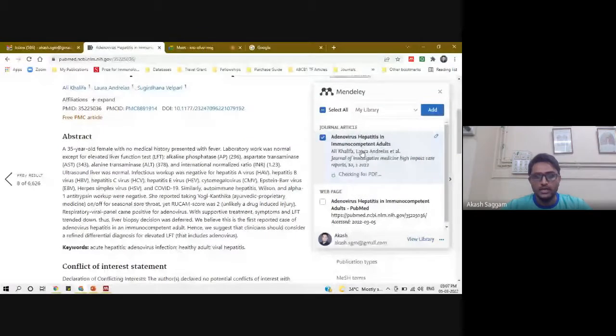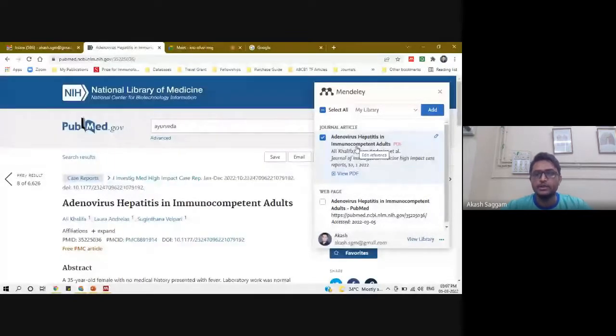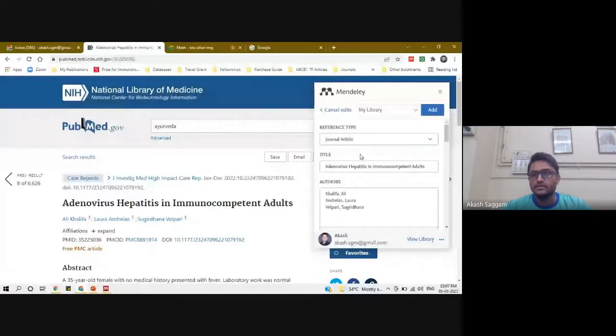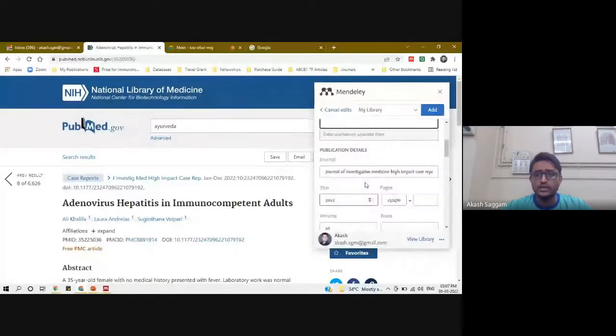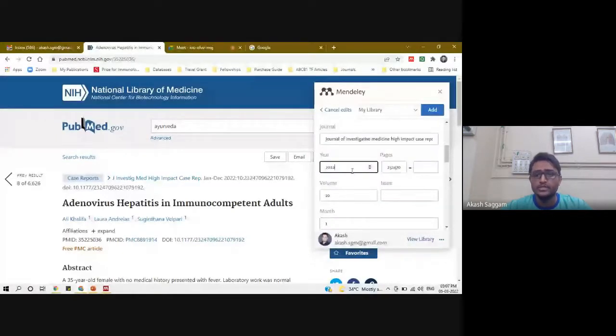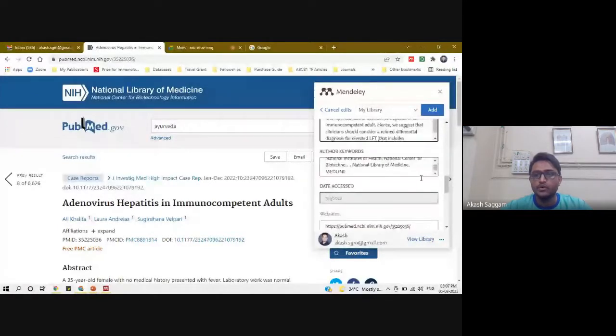There are different articles below this that have also been taken care of, but we want this particular article or citation. So double click on this and see, this is a journal article. The title of this is this. Authors are here: Ali Khalifa, Laura Andreas. Those have all been imported. The journal type, the year in which it was published, the volume, and also the abstract. All this stuff has been imported with the help of Mendeley Web Importer.